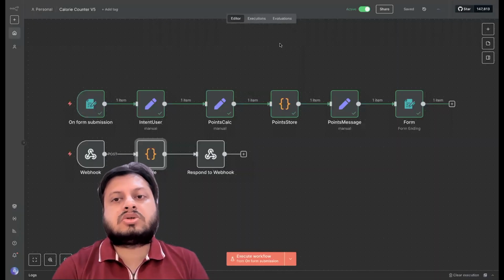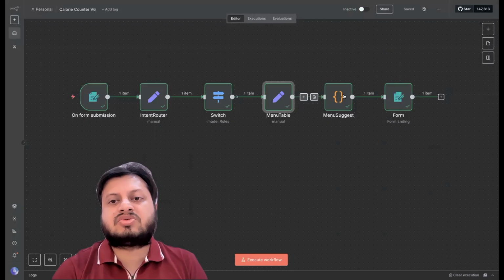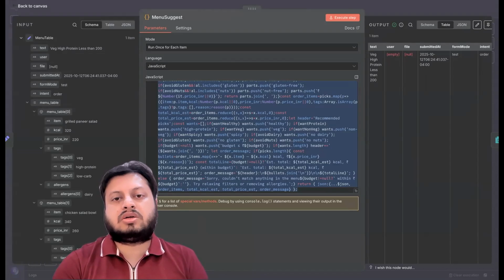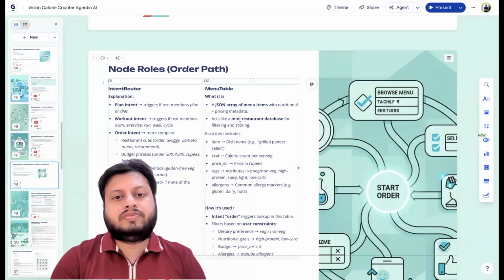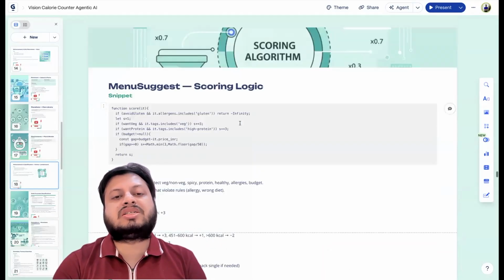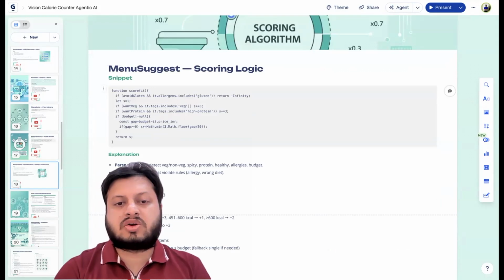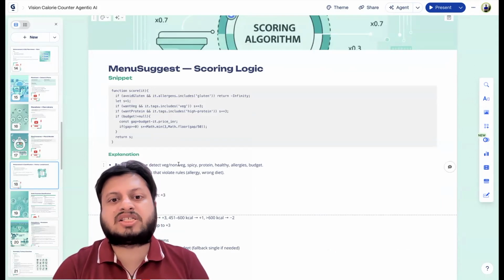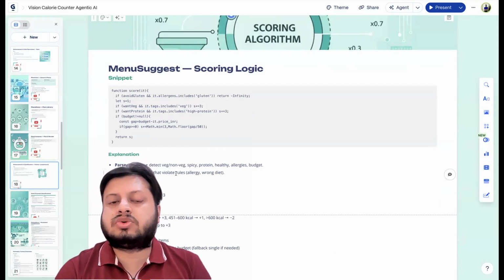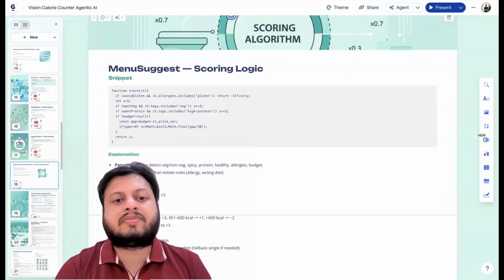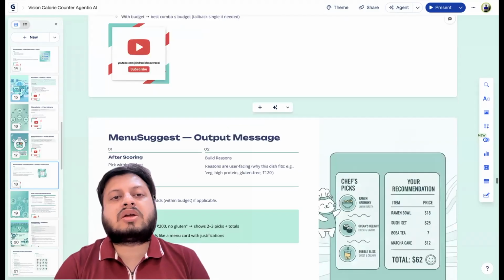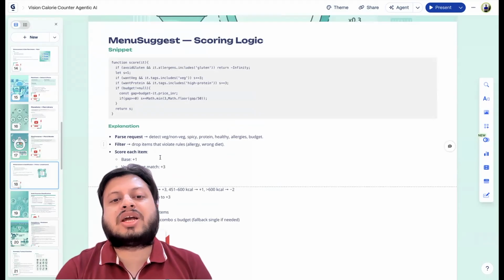After this, we have this menu suggest. It might look very big, but what it actually does is parse your request, detect veg, non-veg, spicy, protein, healthy, allergies, and budget, filter and drop items that violate rules, give a score to each item, and rank and pick. It looks big, but this is what we are trying to do here.